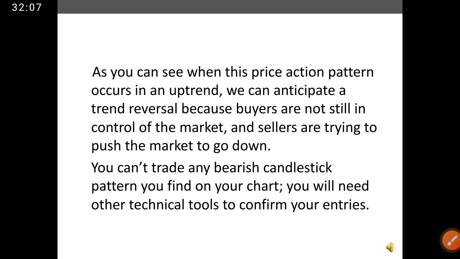Now, does it mean that once you see a bearish engulfing bar, you just click on sell? Does that mean that you just click on a sell? No. You can't trade any bearish candlestick pattern you find on your chart. You will need other technical tools to confirm your entry. You have to confirm it.